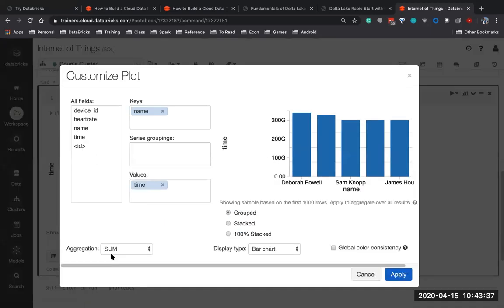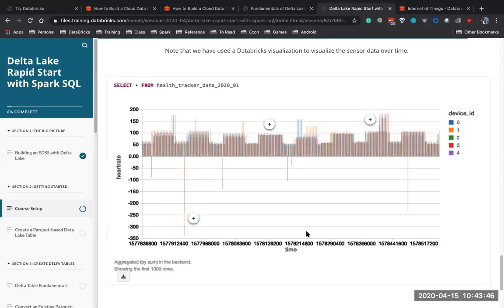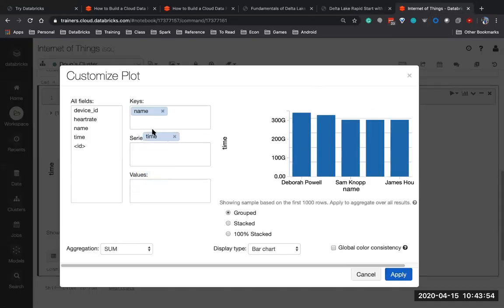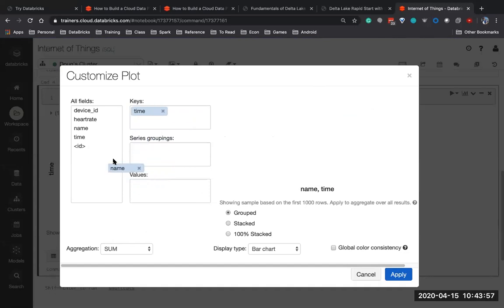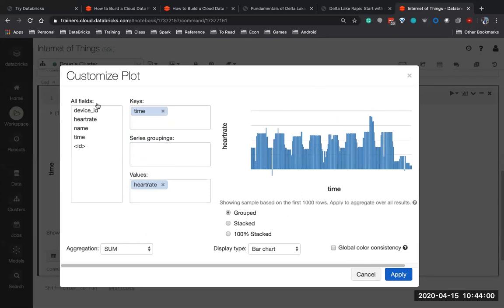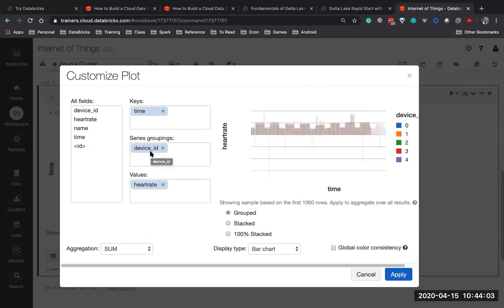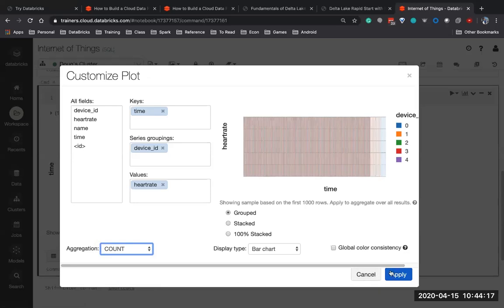So I come here to plot options. And what I really want to do is look at, let's see here. Let's look at the chart we're aiming to get. I want time along this axis and heart rate along this axis. And I want to split it up by device ID. All right, so I'm going to make the keys be time. I'm going to make the heart rate be the value. And I'm going to split this up by device ID. And now I want to look at the number of data points that I have. So I'll go to count as opposed to summing up the heart rate. I want to look at how many heart rate measures I have. And now I click apply.